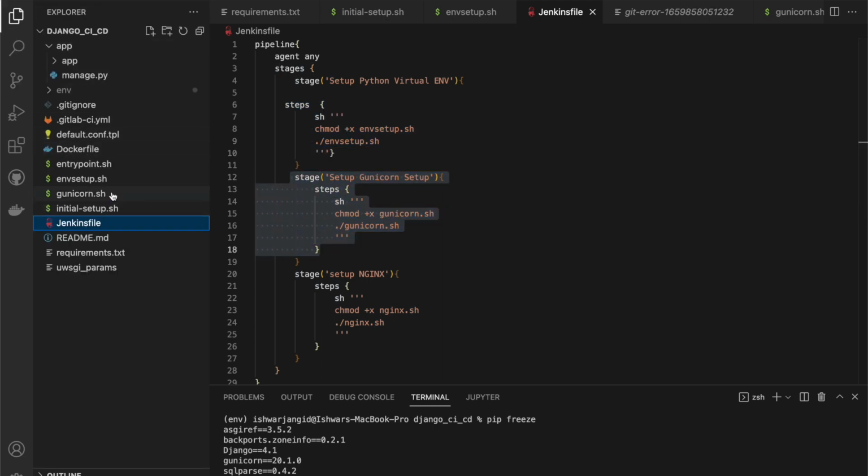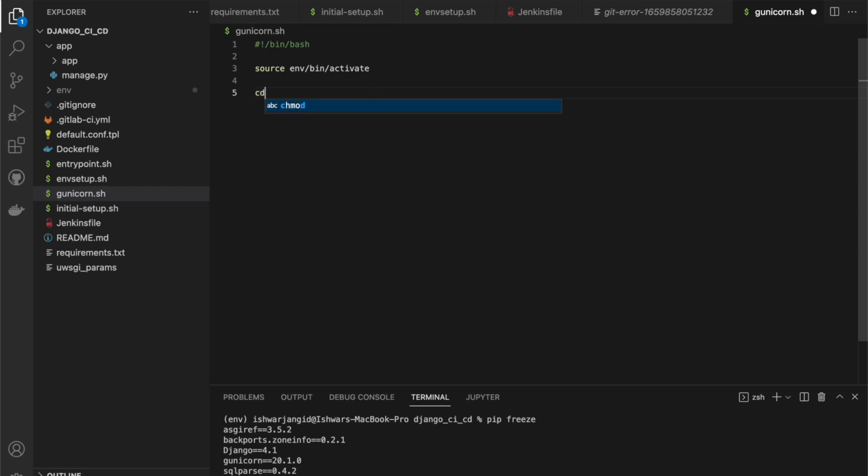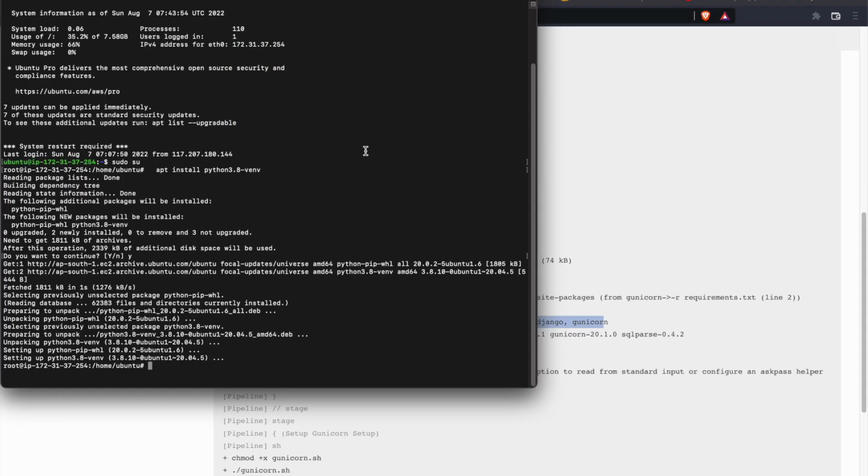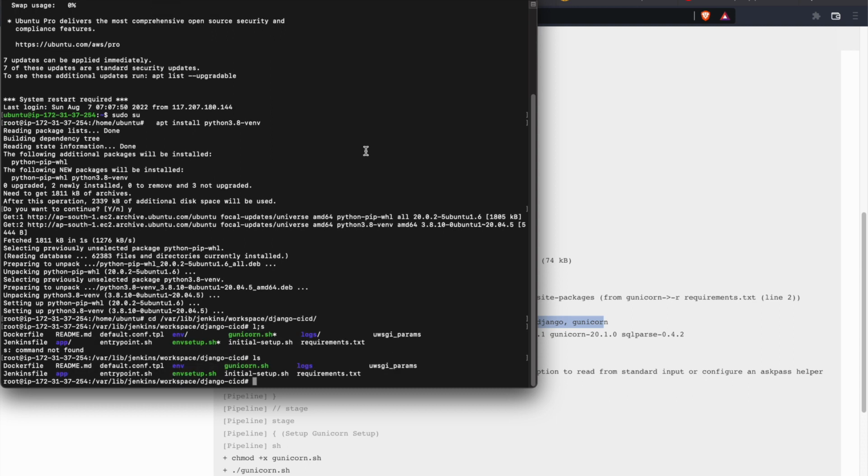Okay, so for that, let's jump to the gunicorn.sh file. We have to change the directory, and the directory name in this case will be what we just saw. This is where lib Jenkins workspace and Django CI/CD. Now you can see here, if I go to this directory inside our system, this folder has been created, and if I list down the things, we have a virtual environment folder here, the logs folder that we just created, the gunicorn.sh file, the params and the other things that were there in the repo.